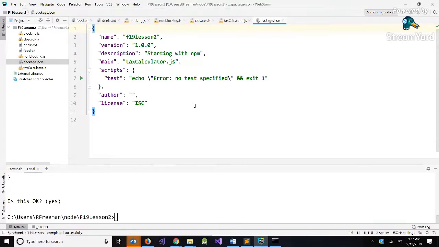But generally what this is going to be used for, and we'll see in a minute, is it's also going to be used to track any NPM packages. So any dependencies that our project has and what versions of those dependencies it needs.